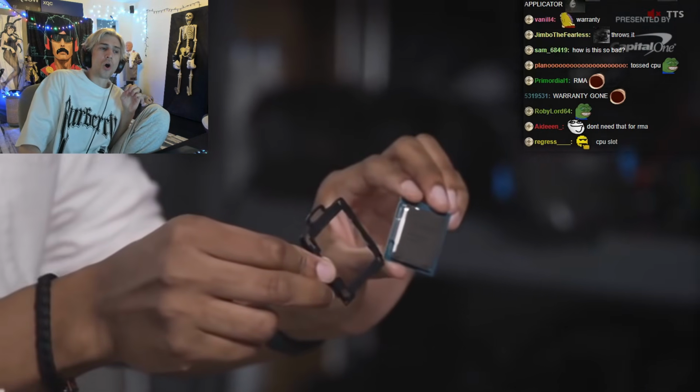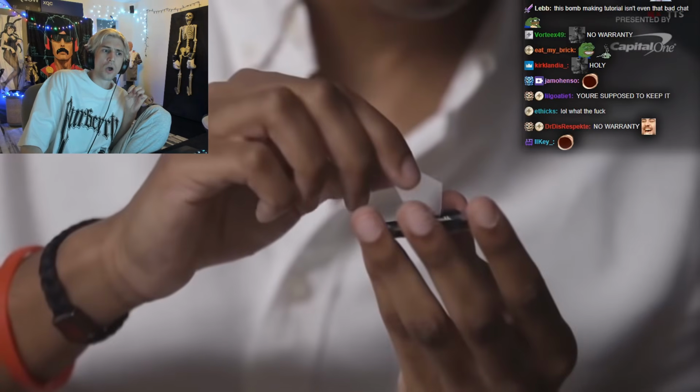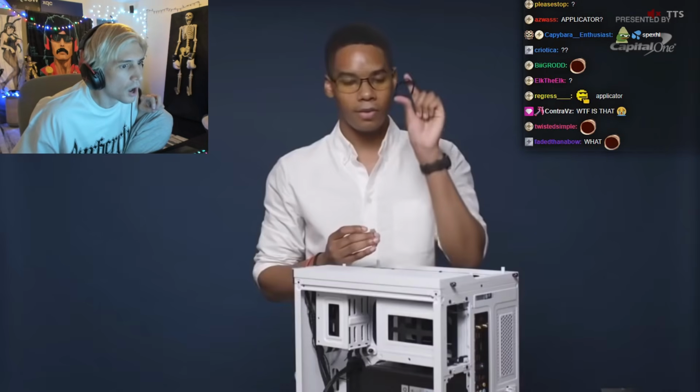And we're going to use the CPU applicator. This is a special little part that not everyone may get, but this motherboard that we got from ASUS definitely does have.